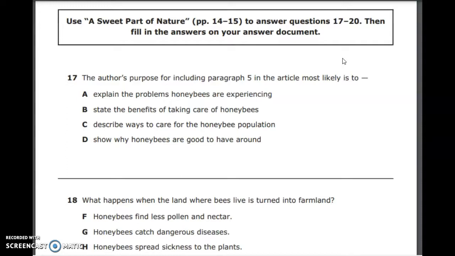C. Describe ways to care for the honeybee population. That is what was being described in that section, so C could very well be our answer. D. Show why honeybees are good to have around. And that's not everything that that section was informing us about, so our best answer here is C.